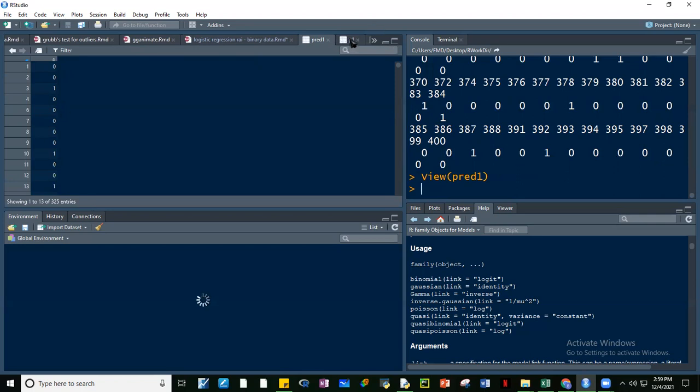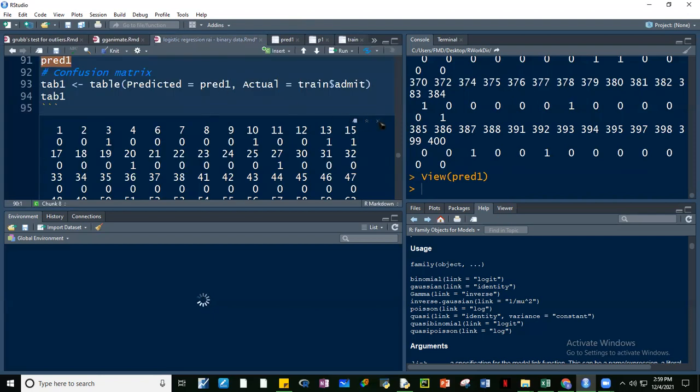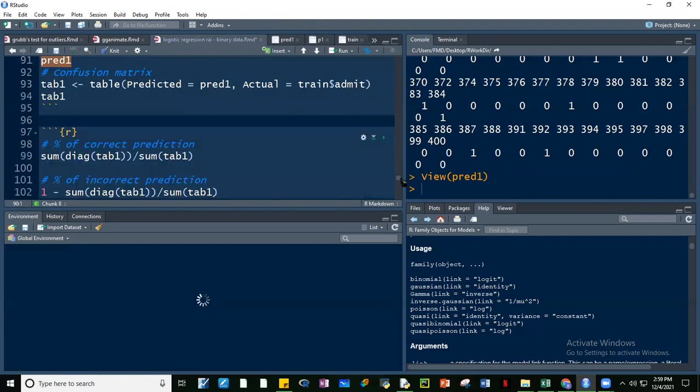Because if we take a look at P1, this one is 0.28, so 0. This one is 0.29 or 0.3, so also 0. This one is 0.68, so that is 1, accepted. So what we did with pred1 was convert this vector of probabilities into a vector of 0s and 1s. It's binary.